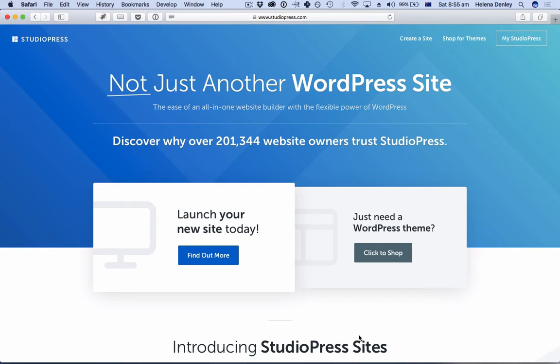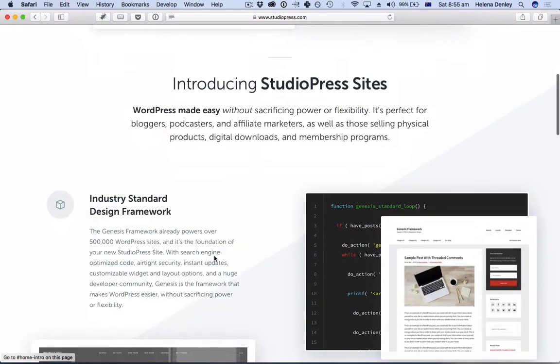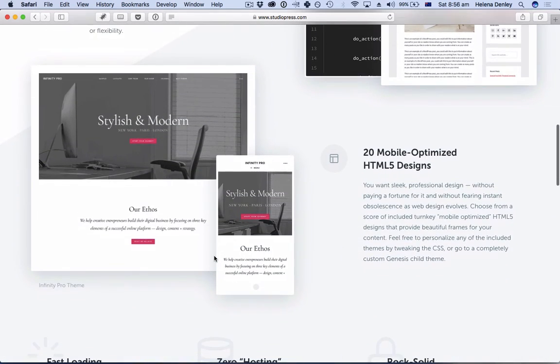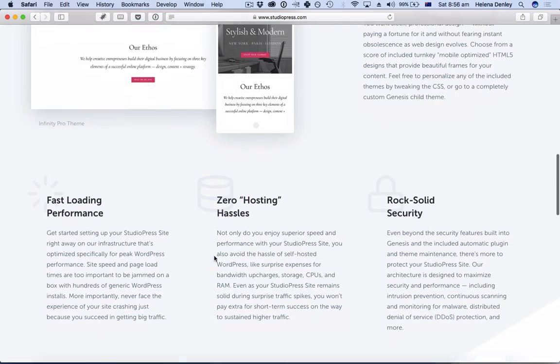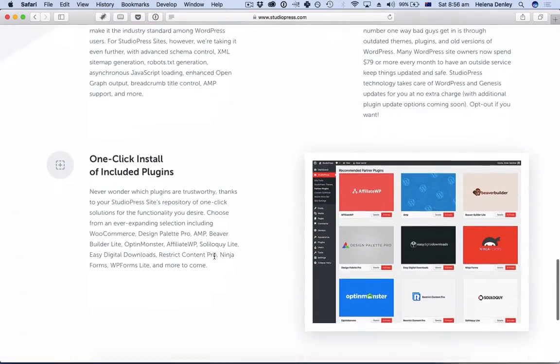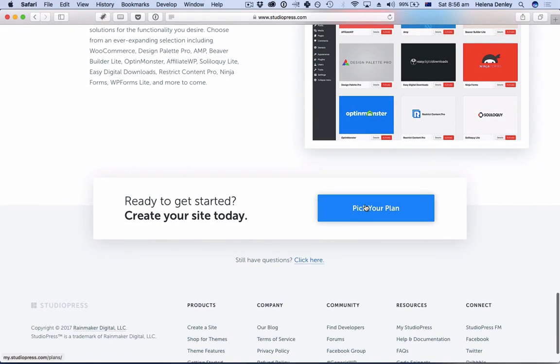So this is the front page of StudioPress, and we're going to choose this option here, launch your new site today. When you click find out more, it's basically just going to run you through the sales page. So this is something that obviously you can read on your own at your leisure. I'm not going to read through it for you. And when we get to the bottom, we're going to pick the plan.